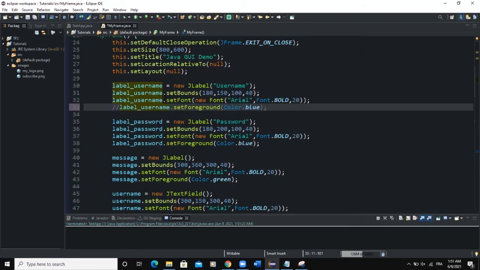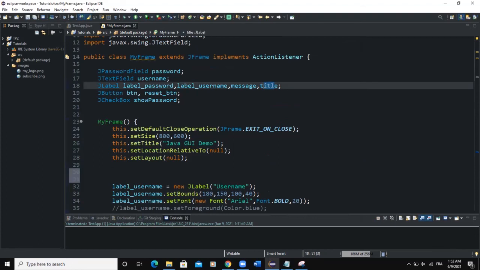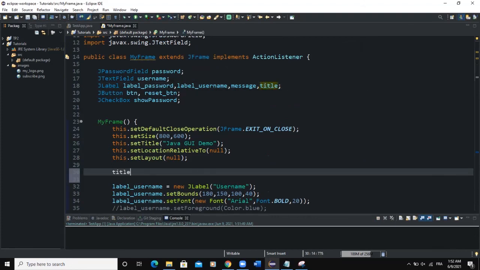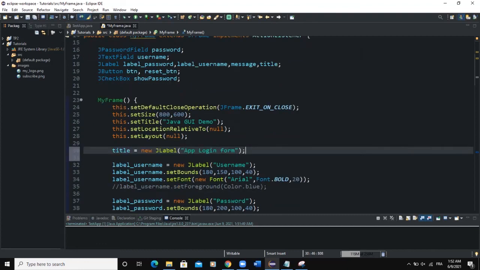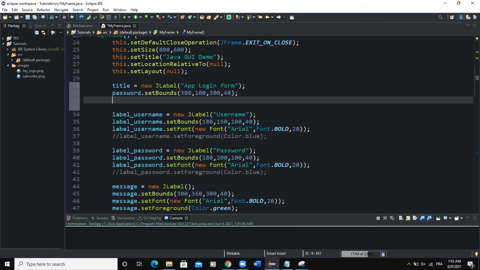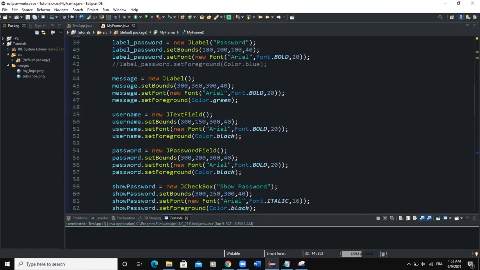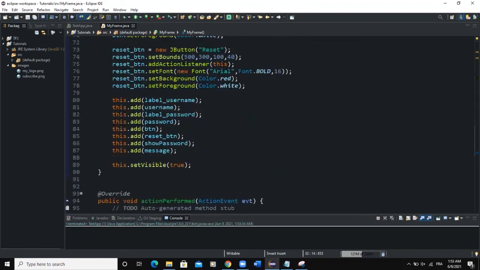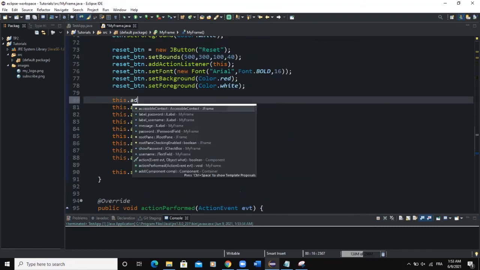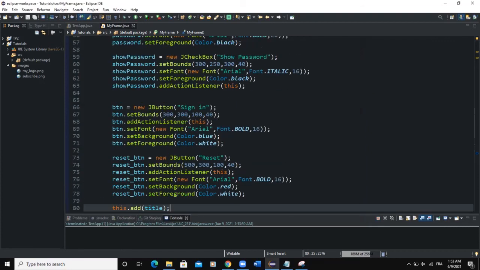Maybe for the labels, I'm going to add a title. Remember, we declared a title here, so I will simply say title equal new JLabel, set the text, login form, then semicolon, set the bounds for this, copy the font. So here we'll say title and then title. We need to add the title to the frame. So add title. Yeah, so now we have our title.